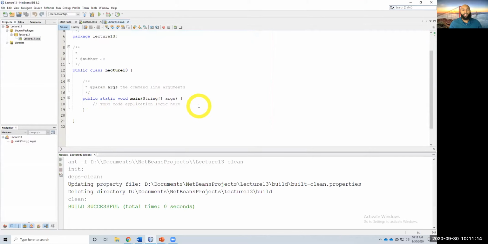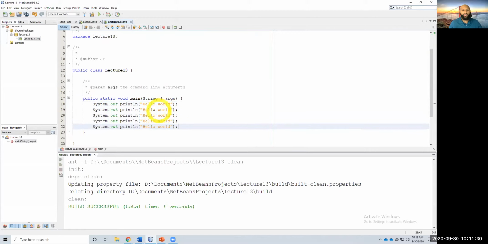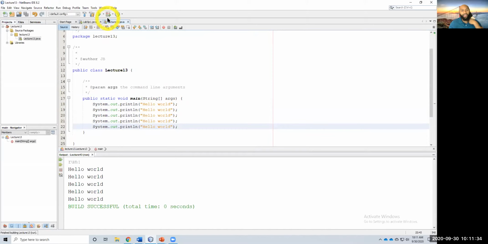So again, I could just do system.out.println hello world. And then I could just repeat this 5 times. Is that 5? 1, 2, 3, 4, 5. Yep. If I run it, it says hello world 5 times.